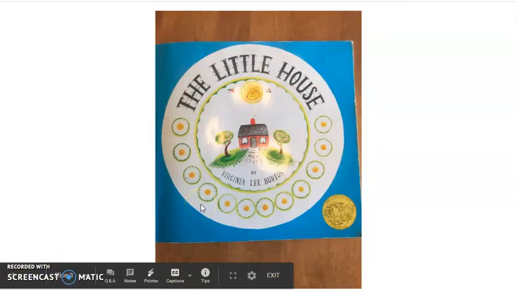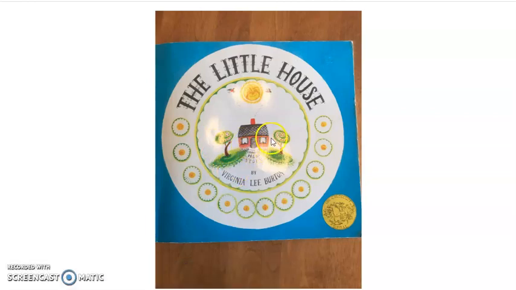So we read the book, The Little House, and it was a great example of personification because it made the house seem like a person. It gave it a little face, so the windows are the eyes and the door is the mouth, and we felt her emotions as she was happy with her family living in the country and then sad later on when she was all boarded up and crowded out in the city.